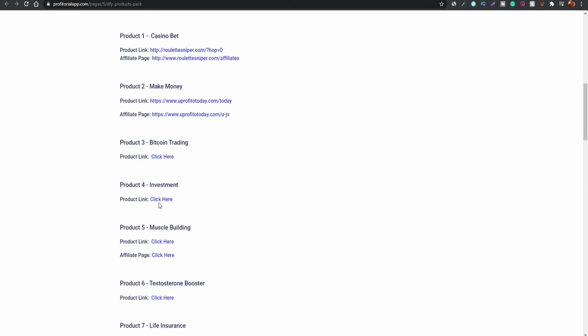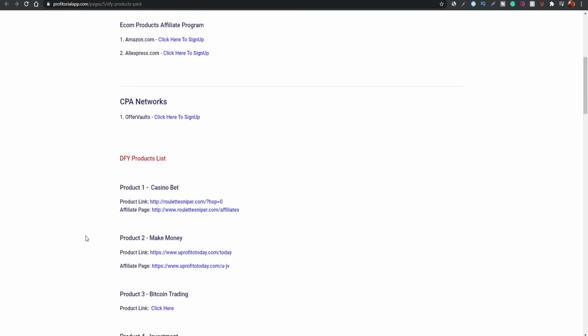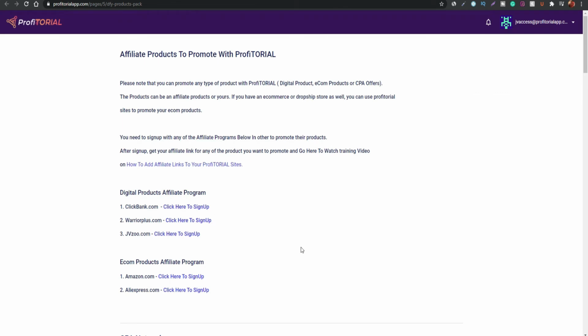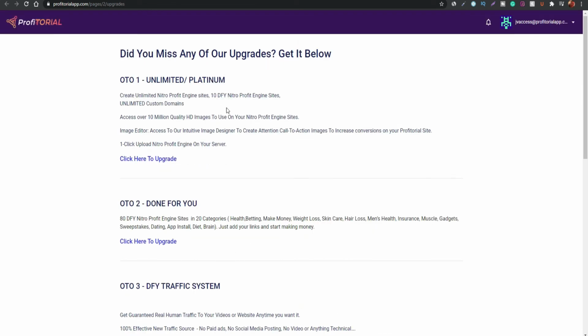So it does show you how and where you can actually get set up on these individual platforms if you want to sign up for affiliate accounts and so forth. Plus they do have a number of upgrades as well. So this is leading on to the OTOs.